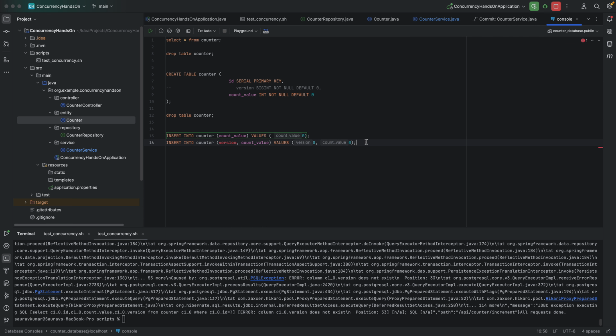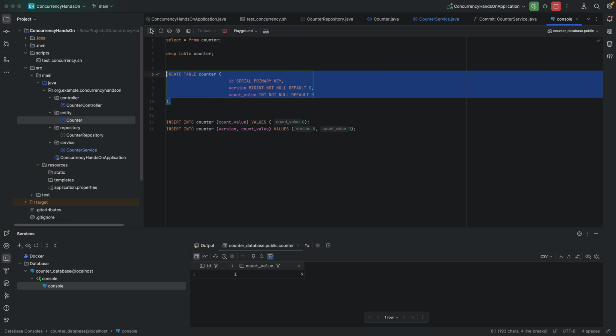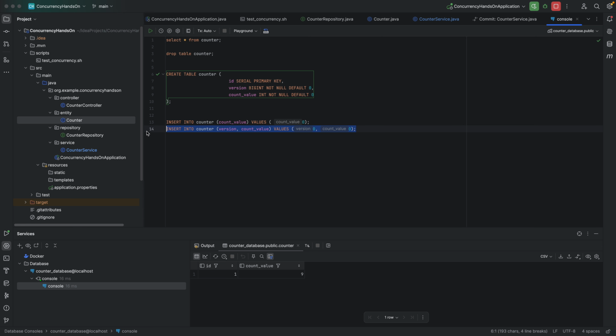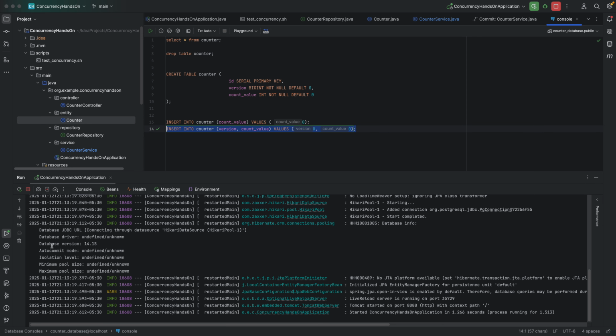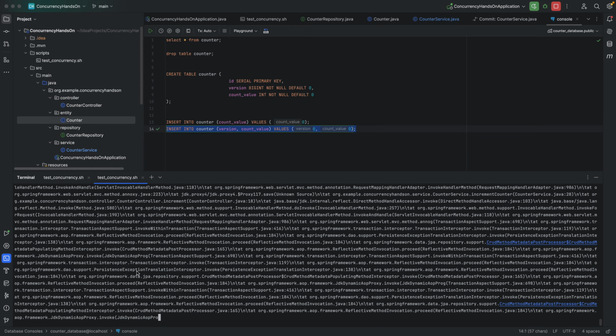So yep, let's try to uncomment this line. Let's try to drop the table. Let's try to remove this line. Let's try to create the table, and let's try to insert this. Right, let's try to run this again. Now it starts from 0, and we go and try to run the bash script.